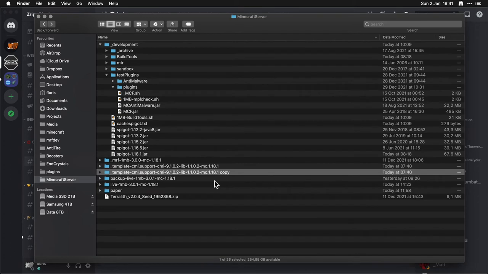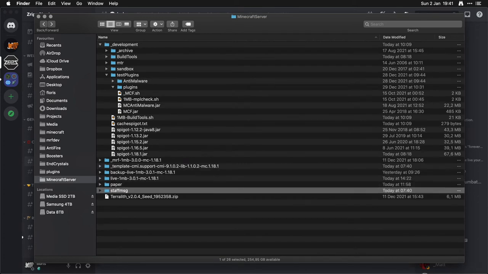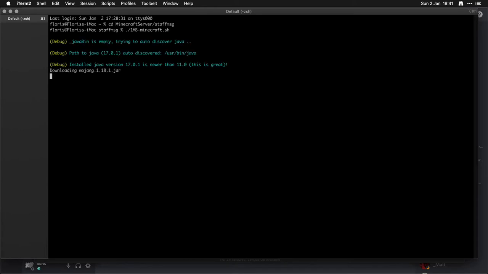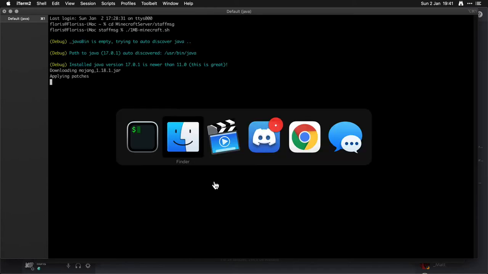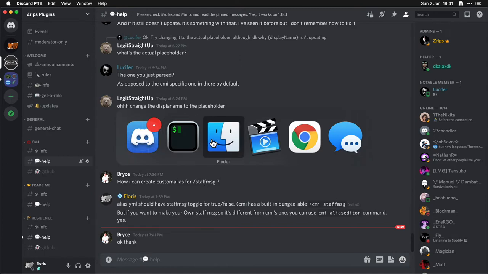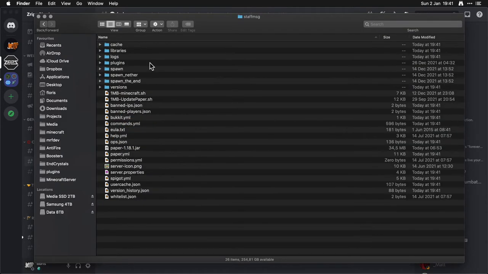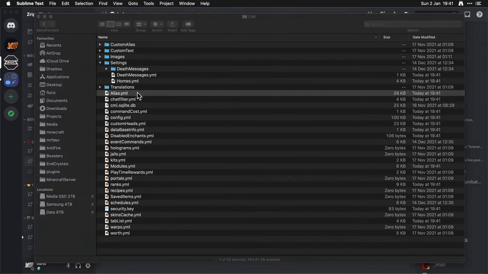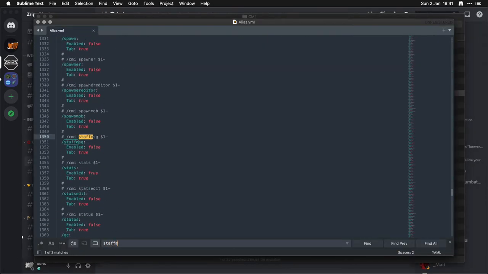Let's make a copy of my CMI setup, and let's call this one staff message. And in the terminal, we are going to start it up, while in the meantime, we are going to check out the question. So a custom alias for staff message. That is very possible. Let's go into here and check out the alias where we'll have staff message.